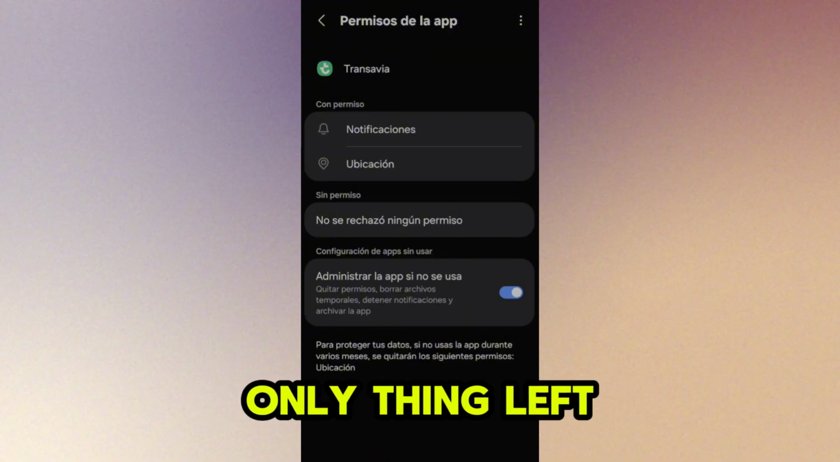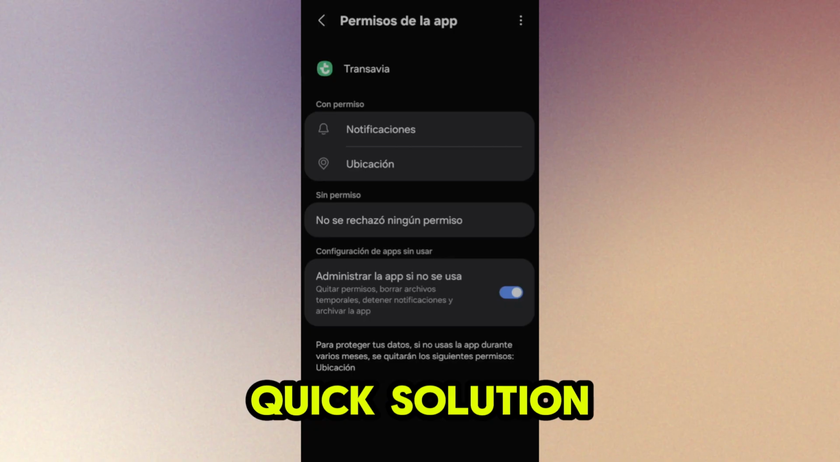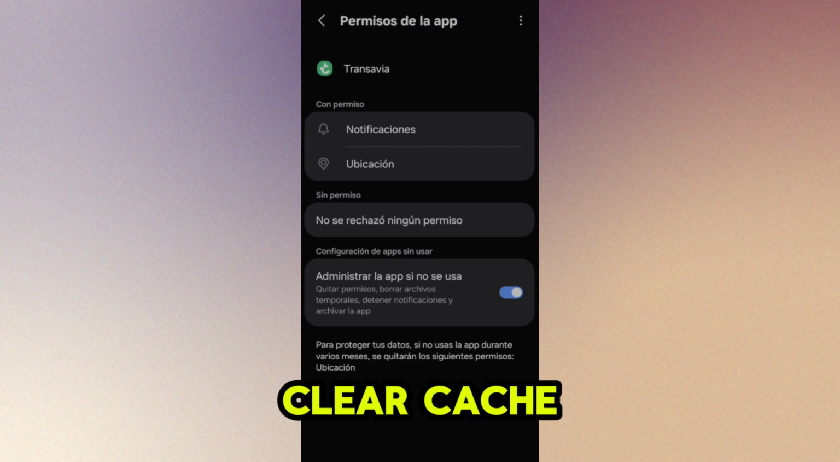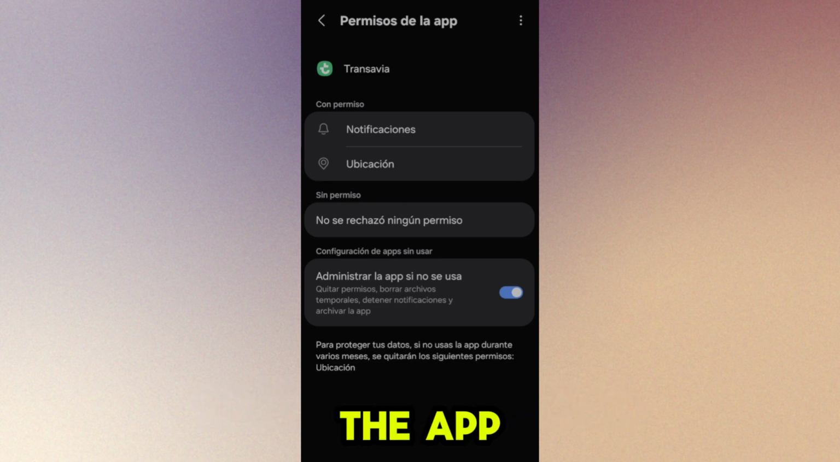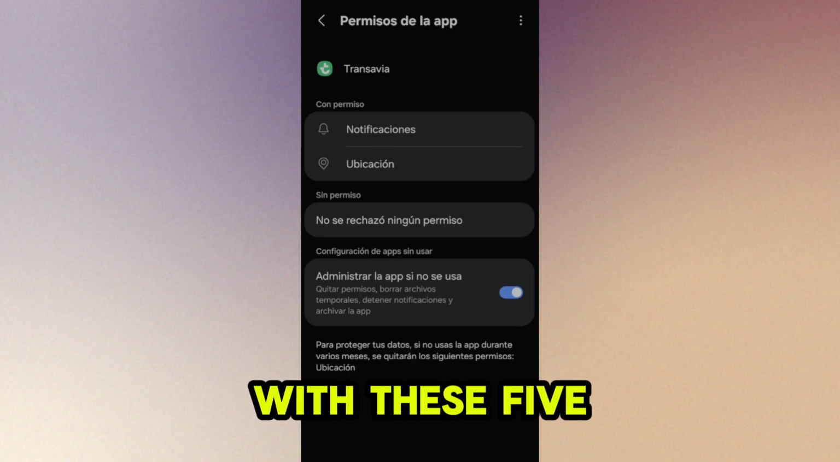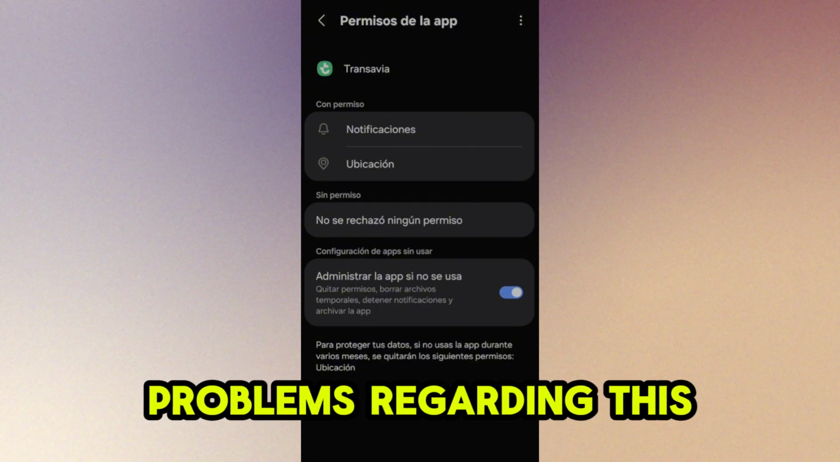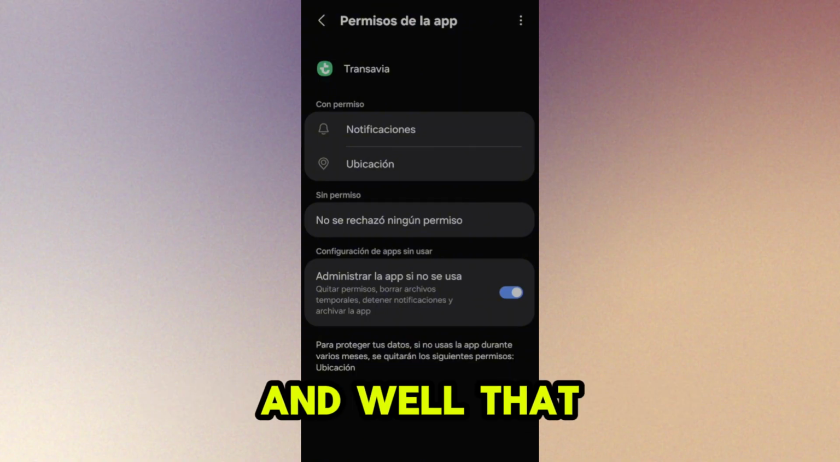And lastly, the only thing left would be a quick solution. That is, we're going to close the app, change from Wi-Fi to data, restart the phone, clear cache, update, or reinstall the app. With these 5 steps, it's the fastest way and it solves 90% of the problems regarding this type of application. And well, that would be all.